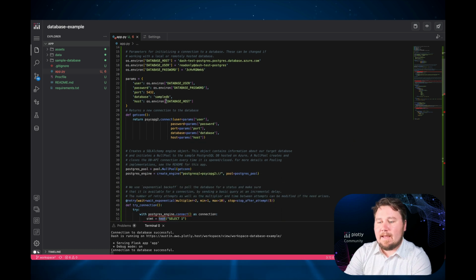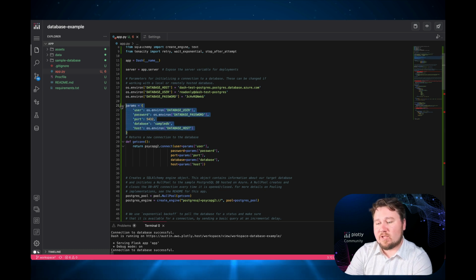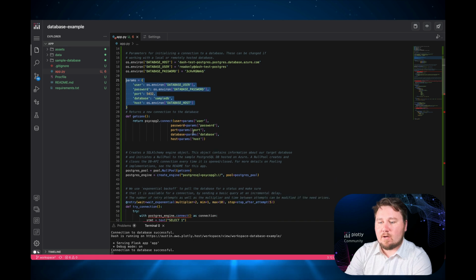If you scroll down a little bit, you can see that we're using OS environment variables, where we are setting up the database host, the user, and the password for our database. Then we are putting this into a dictionary, which is going to be our params: our user, our port, our database, our host, and our password. Then we are setting up a function to get the connection.